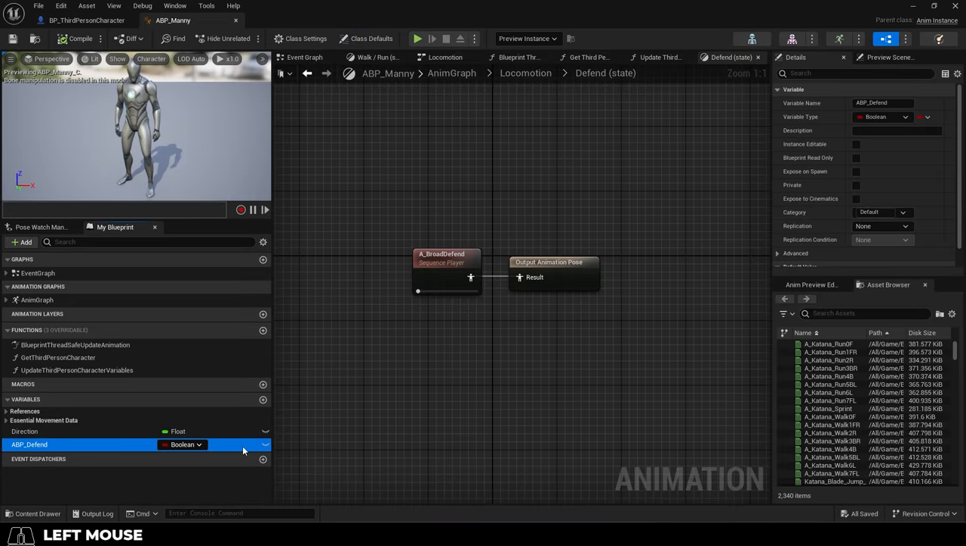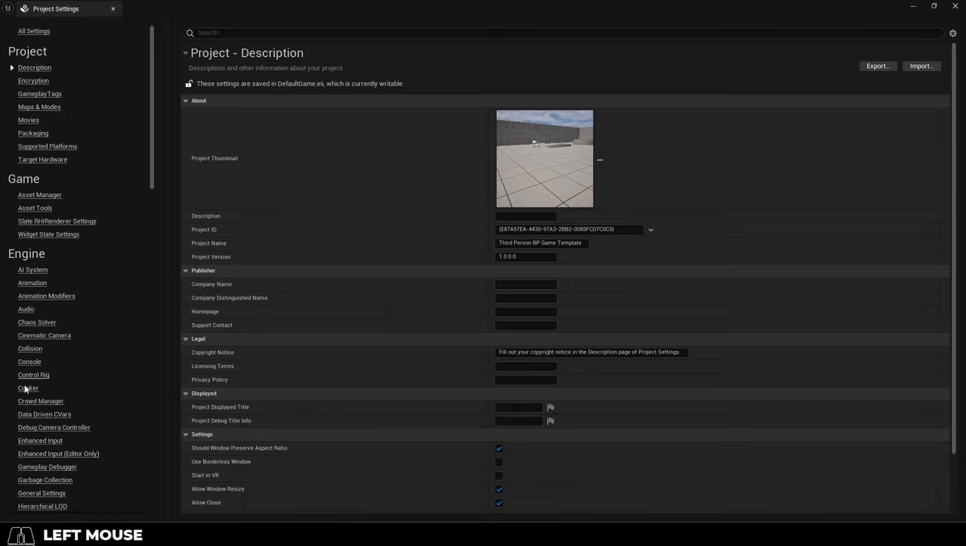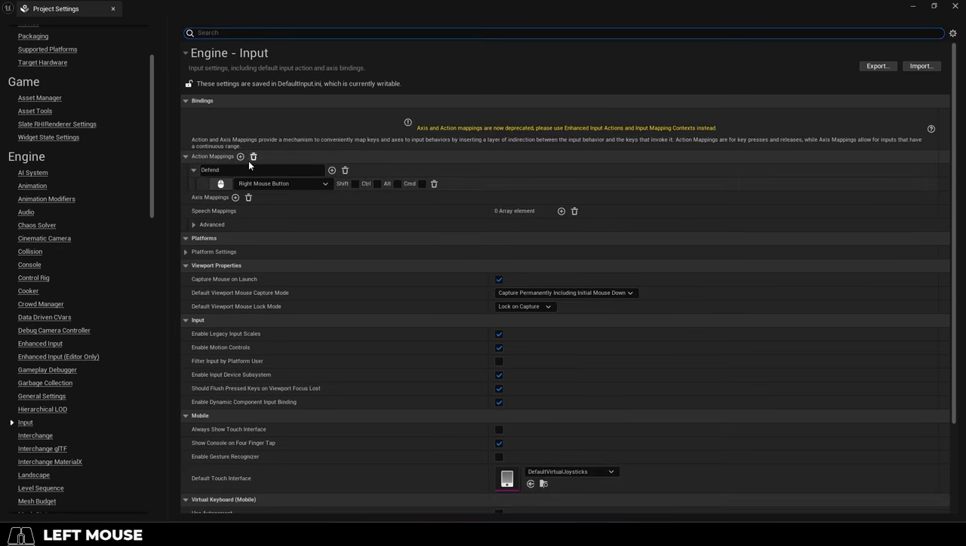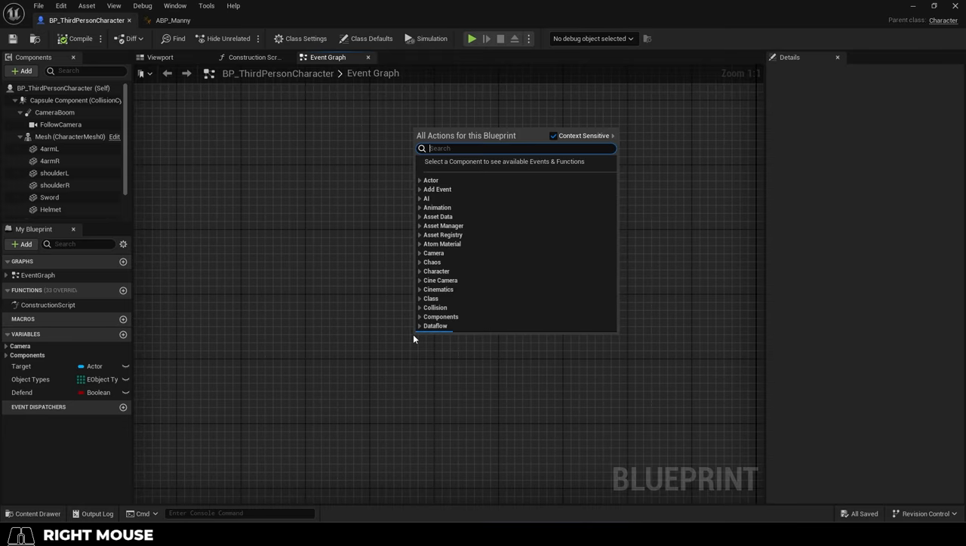Okay, so from this point to activate the boolean, to switch between defend and not defend, I just went into edit, project settings, inputs, and I have an action called defend, and it is controlled with the right mouse button. Now this is not optimal, but for the sake of the tutorial, it works. Regardless, you can use whatever control system you want.